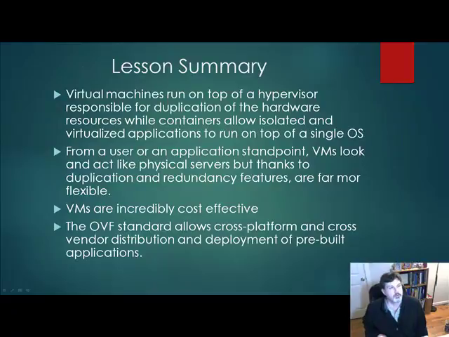So let's summarize very quickly. Virtual machines run on top of a hypervisor responsible for duplicating the hardware, while containers allow for isolated and virtualized applications to run on top of a single operating system. From a user or an application standpoint, VMs are going to look and act like physical boxes, but thanks to duplication and redundancy features, they're far more flexible.